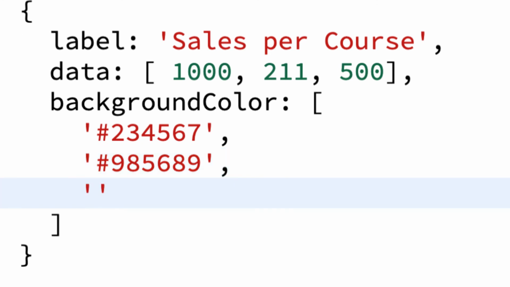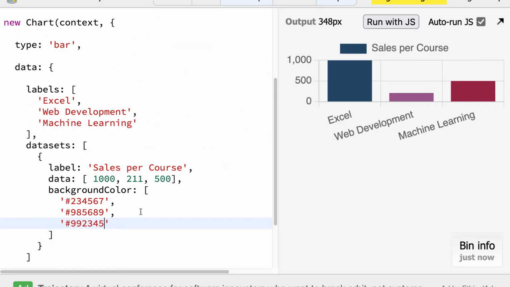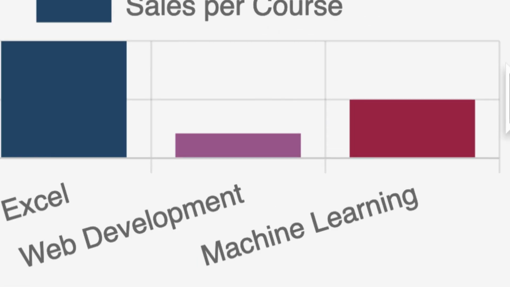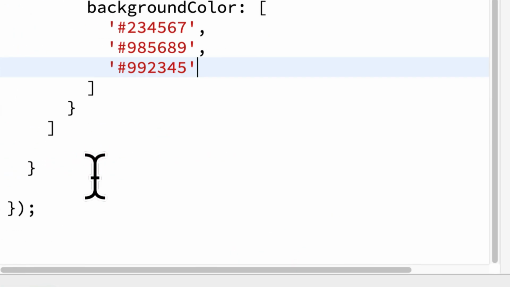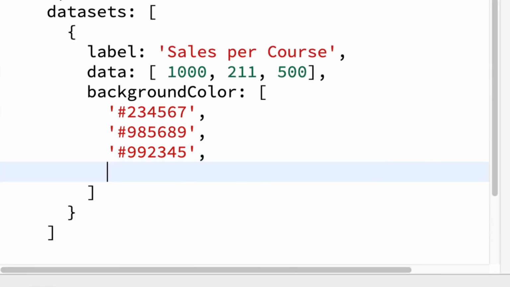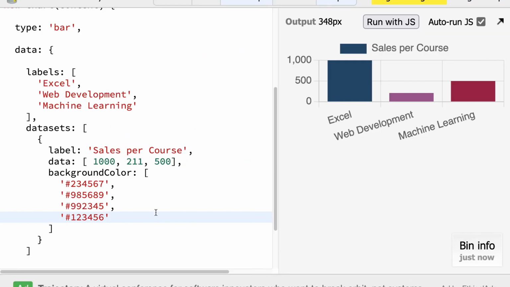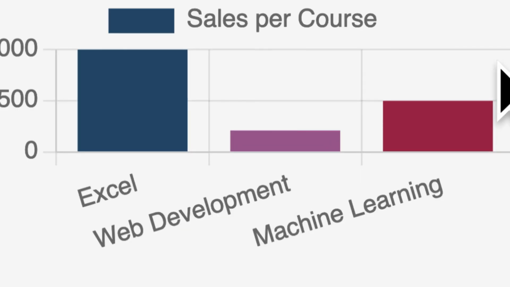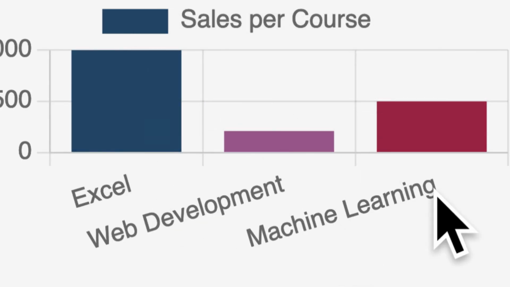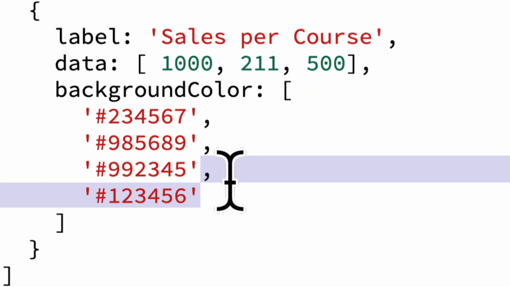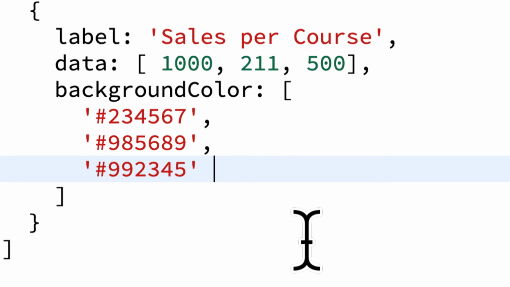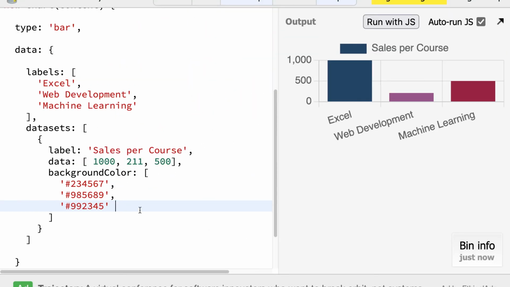I can add a third color. Let's just choose something random again. Okay, a random hex color code, and look at that. Now machine learning has this red color to it. Now what if I added a fourth one? Well, I don't even have 4 bars, but I could add a fourth one here for testing, 123456. Let's just give this a random hex color code, and then nothing happens to the bar chart because nothing has a fourth color. We don't have a fourth bar, so that is not even necessary.